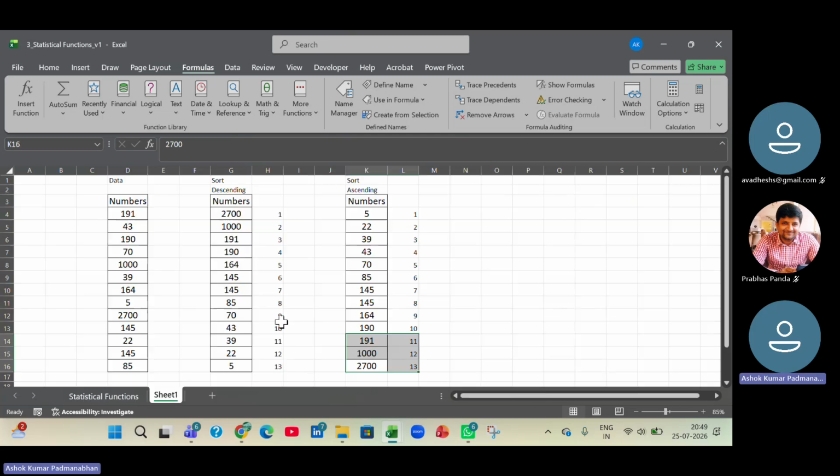So ROW is a function. If, for example, here I want to know the current row, then I will say equal to, and use the function called ROW. ROW simply with open and close parentheses. So right now I am in the row called 4.